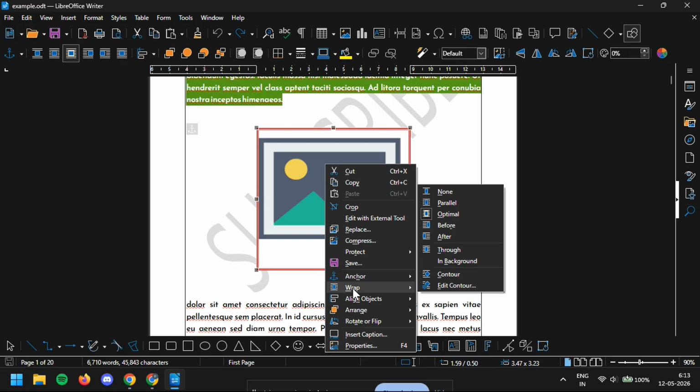Now choose the wrap style that fits your document best. If you select None, the text will not wrap around the image, which can be useful when you want the image to act more like a standalone object. If you choose Parallel, the text will flow around the image on the sides. If you select Through, text can flow through the image area depending on the settings. And if you pick Optimal, LibreOffice will automatically choose a wrap layout that gives the best visual result.